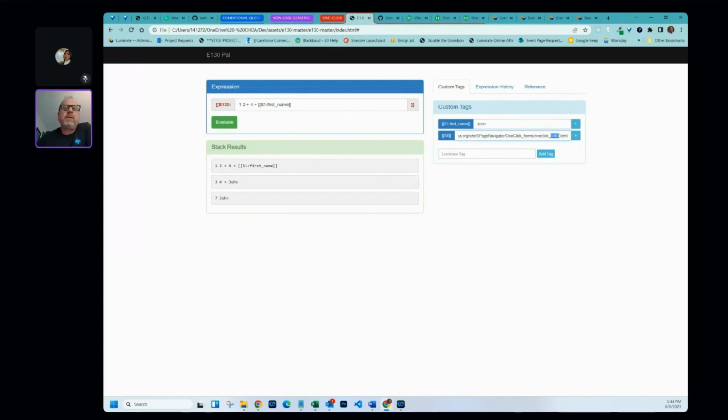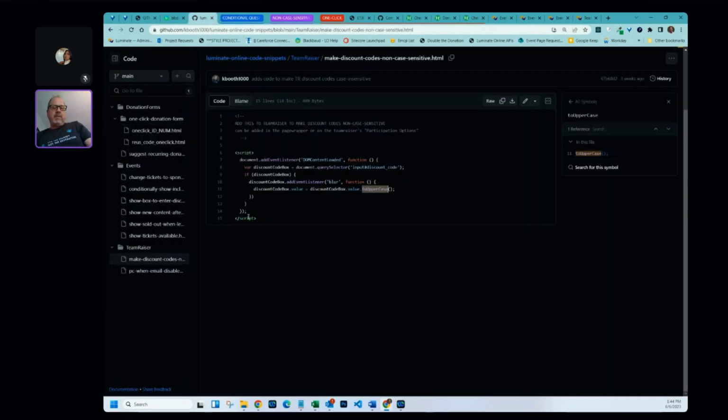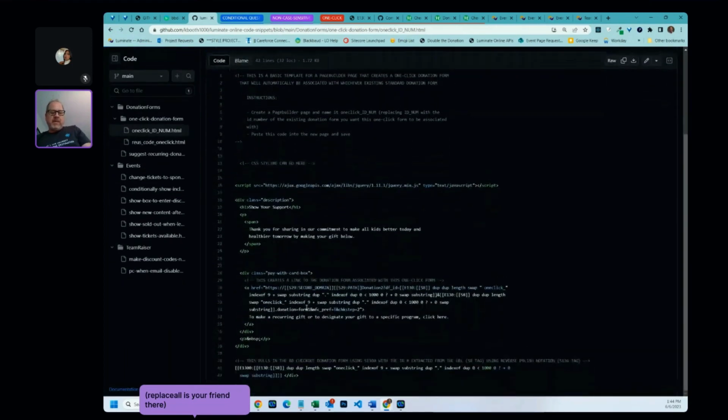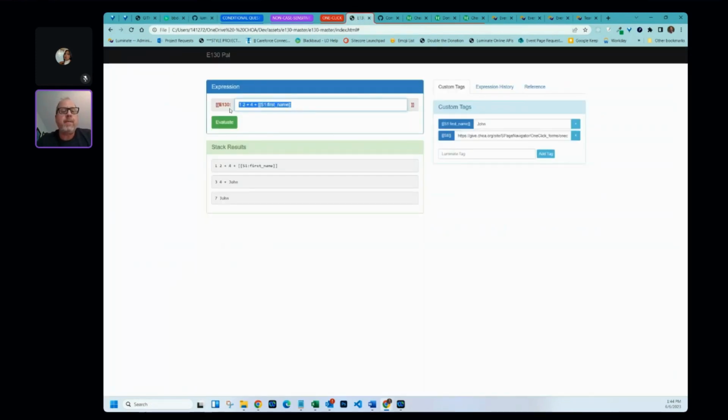I'm not going to go through all the steps that I went through to create this kind of monster of an E130 tag that I eventually ended up creating. But again, you can see that in my GitHub account if you want. It's going to be here under donation forms, one-click donation forms, one-click ID num, and it's just this E130 tag down at the bottom. I'm going to pull that out though and show you how that works in the E130 PAL.